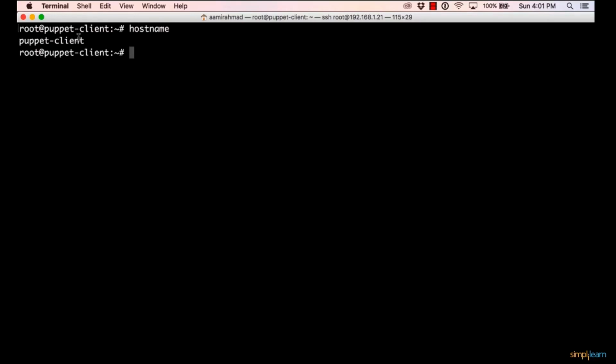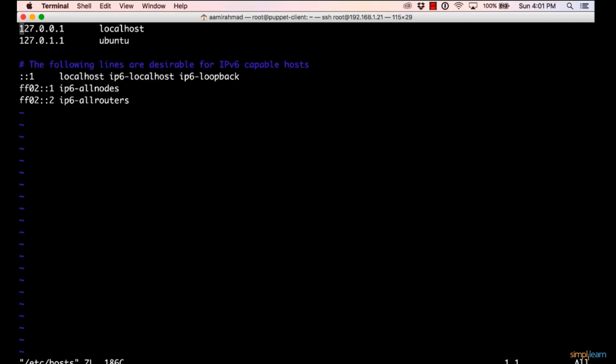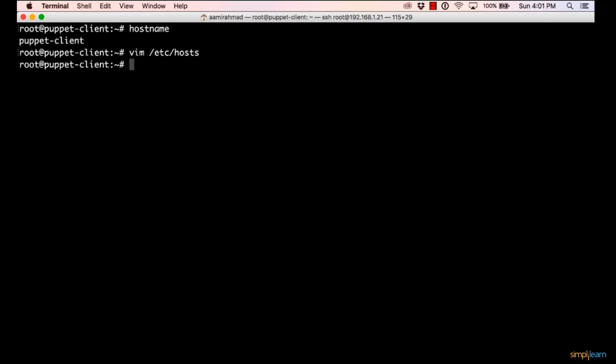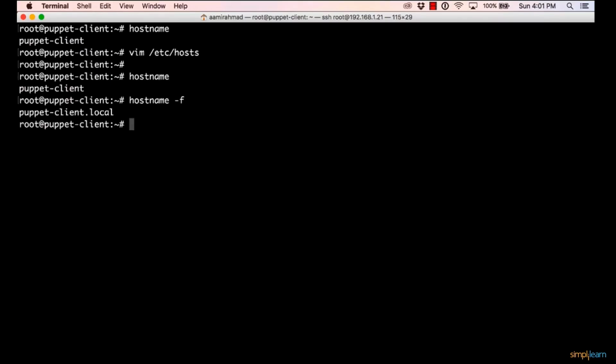So I'll copy this host name, open the hosts file, go to the end, write the IP address, and then .local, and then host name again. So this will give me a fully qualified domain name. So when I do a hostname, it says puppet-client. When I do a hostname -f, it says puppet-client.local.